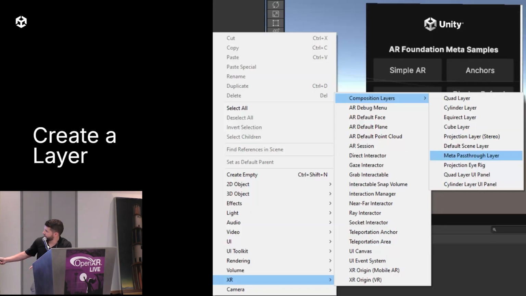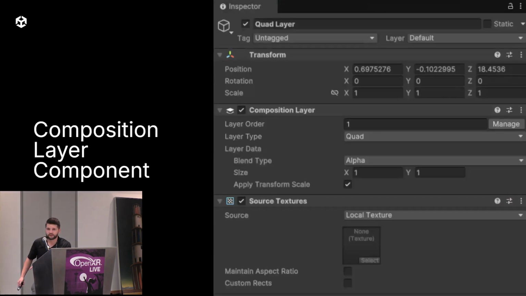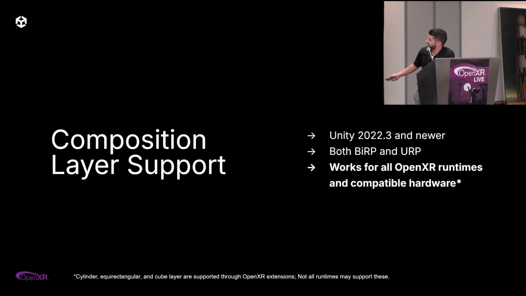When you create a composition layer, you get a game object with a composition layer component. And this is what it looks like. This is the quad. It's pretty simple. You set your texture, you set your scale, whether you want the transform scale to apply to it or not. If you disable the component, the composition layer will be removed. And if you enable the component, the composition layer will render. It's great. And this is my favorite slide. We're supporting everything. It's supported in Unity 2022.3 and Unity 6, built-in render pipeline, and URP. And every OpenXR runtime already supports it because it's built on OpenXR.